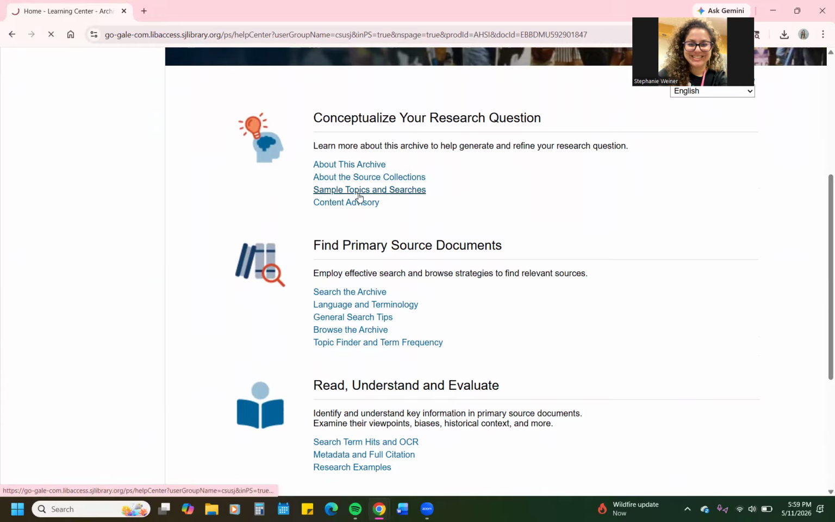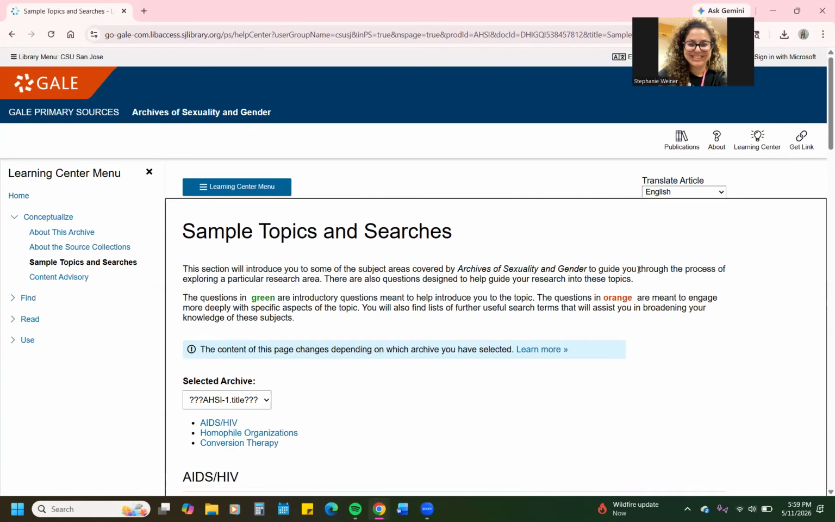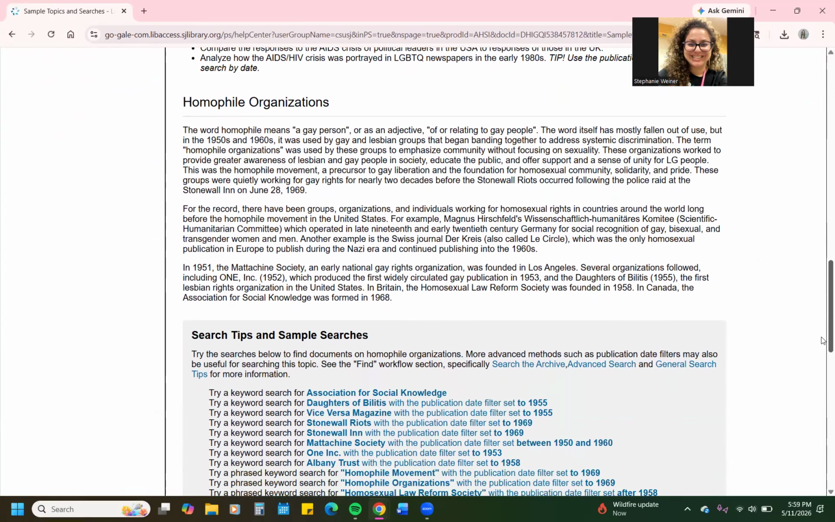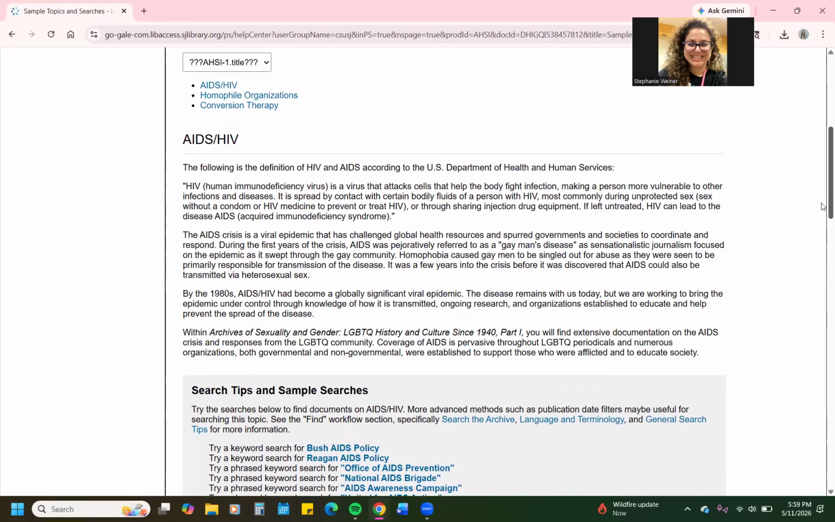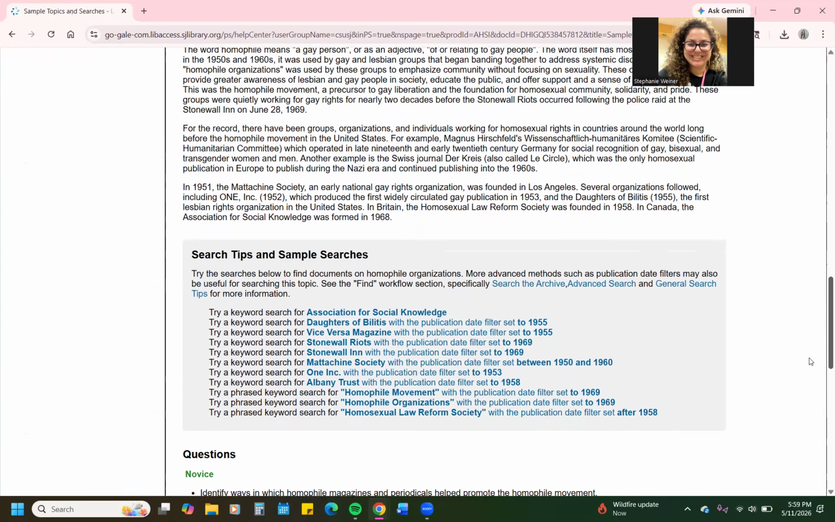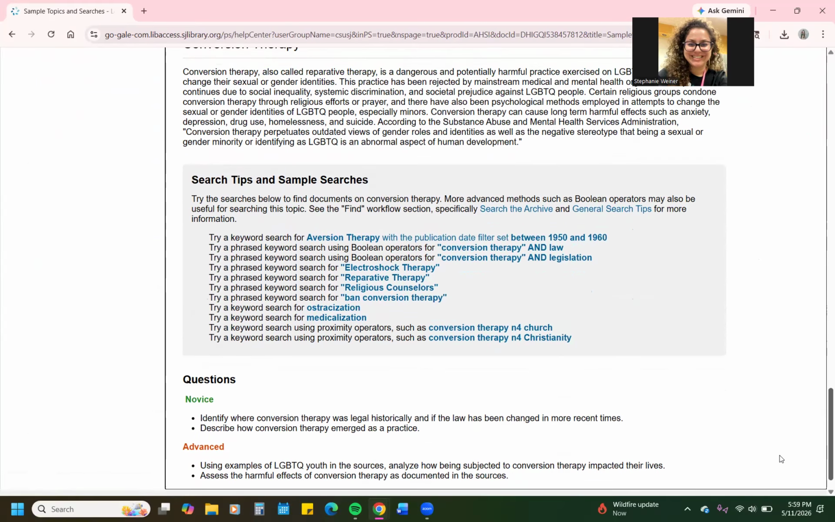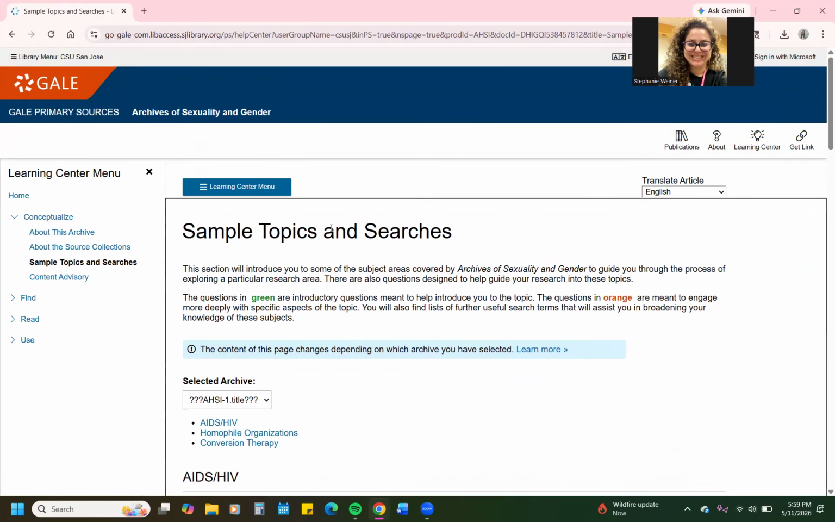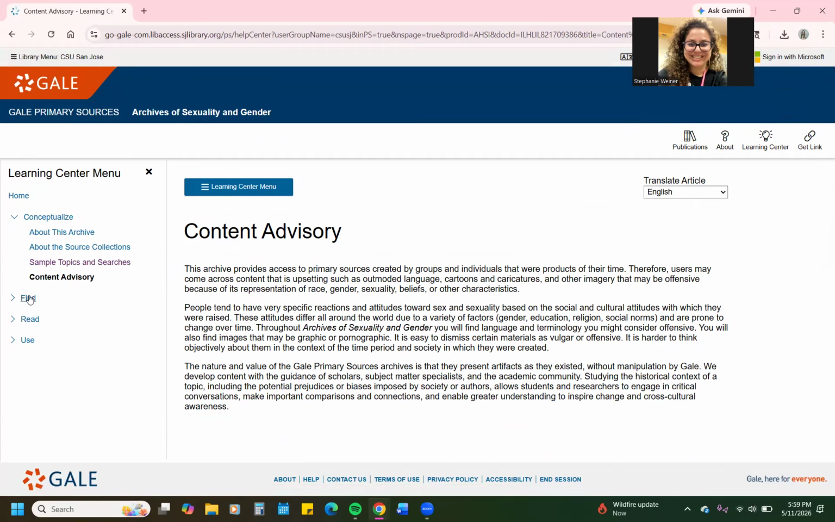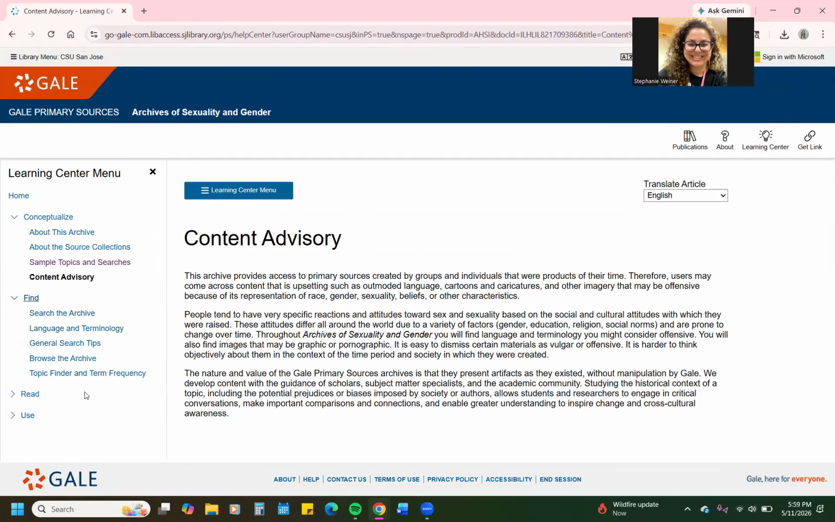So if we click on sample topics and searches, it's giving you examples of different topics you can look into, which is super cool. Can help you if you need to find a research topic in this realm of research. And then here on the left hand, it has that same drop down menu we saw. Content advisory. And then if we click find, all these things to help you search the archive.